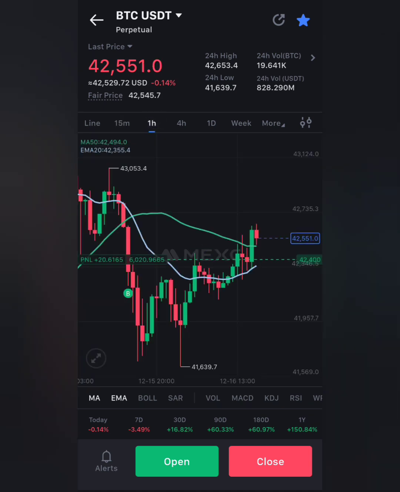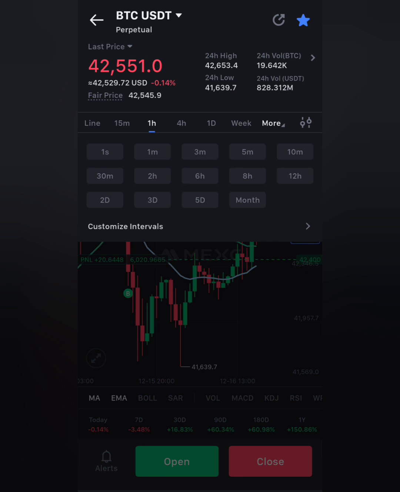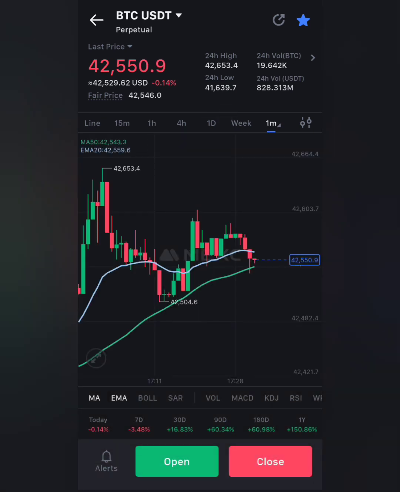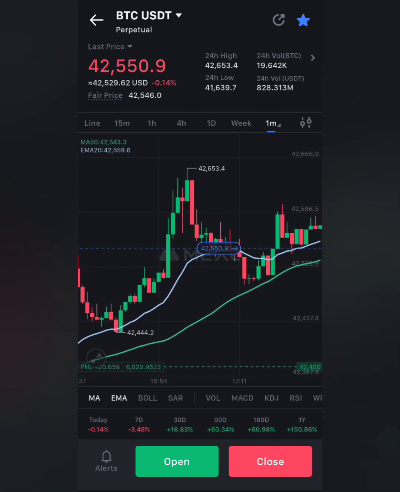But if you want to just enter the market and make quick money, you can select 1 minute. Just click on this more, and use just the 1 minute time frame in this particular tutorial. You can see we have already enabled the indicator.